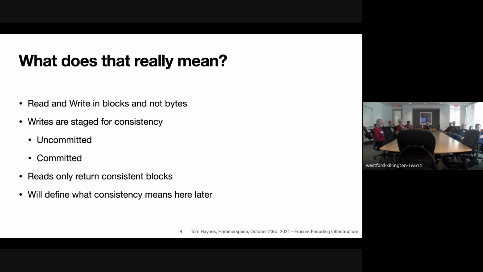What does it really mean? What it really means, so the core of what we're changing is we're going to start writing and reading blocks. And we're not going to be doing a byte stream. So the write block, read block, we'll see this in a minute. And writes are staged for consistency. So I am using consistency, not consistent. And some terms that I'm also using for it are committed and uncommitted.